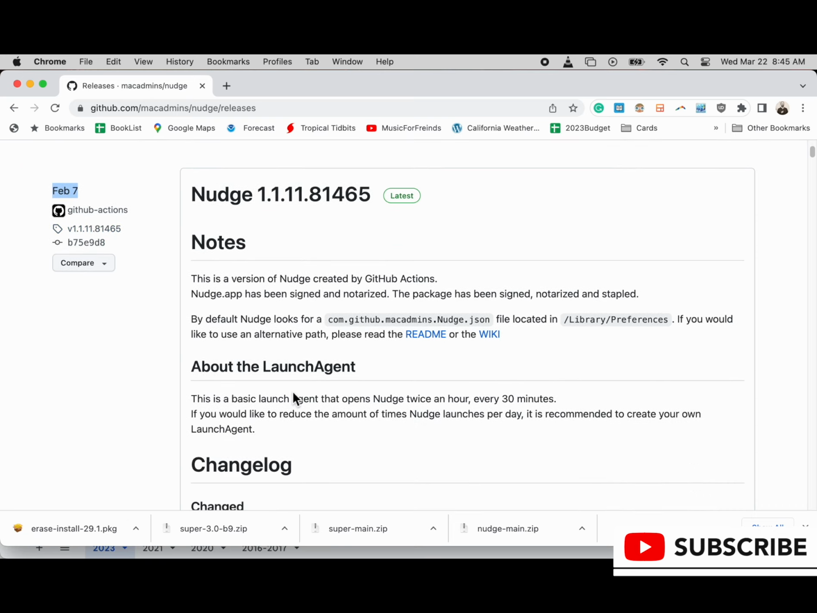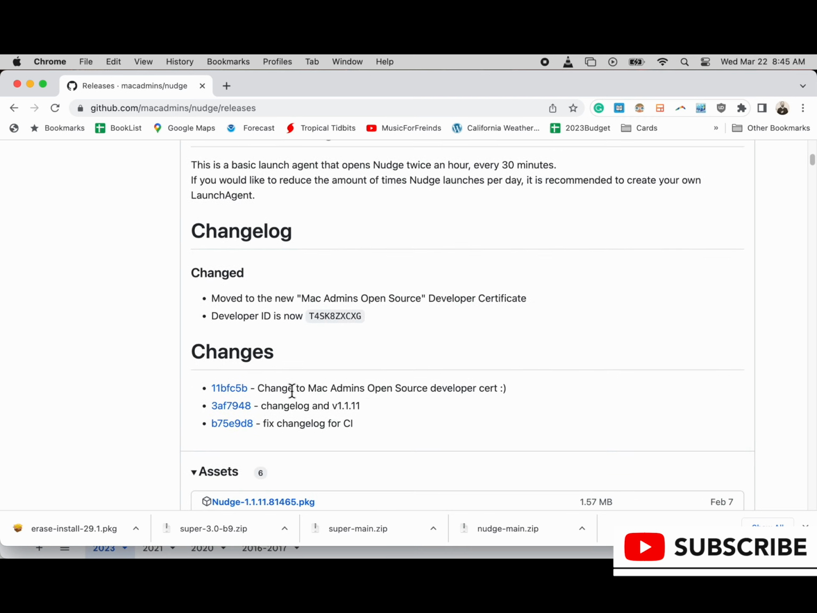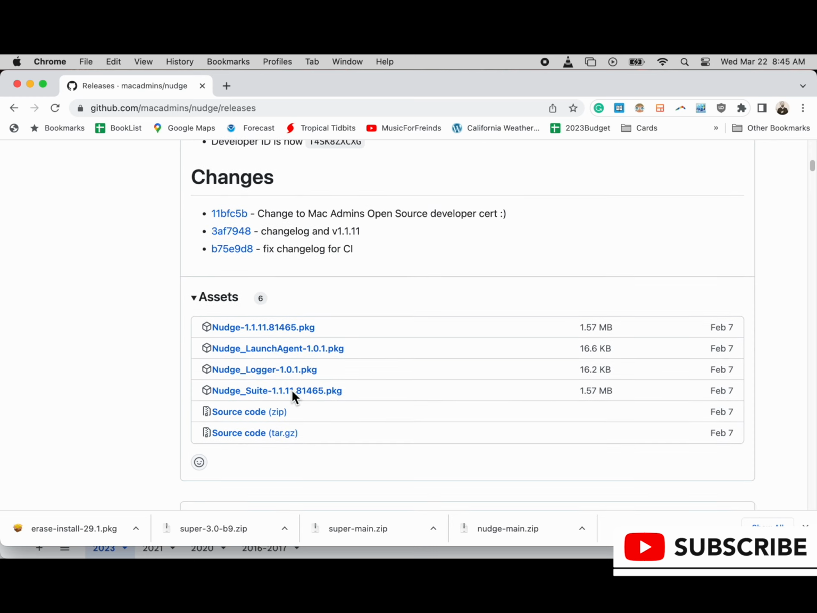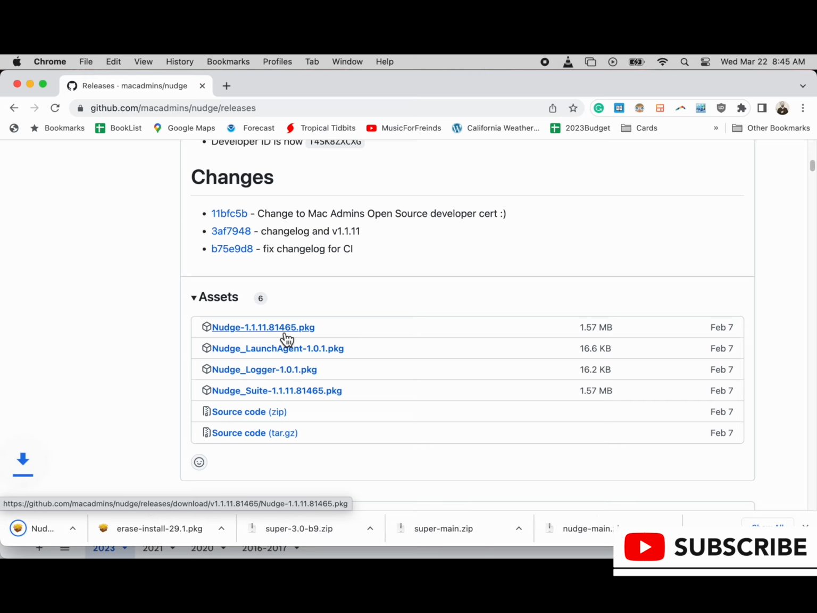Go ahead and scroll down, and we can see 4 PKGs plus a source code in a zip or a tar.gz file. So just go ahead and download all these one by one. And once you're done downloading this stuff, it should be ready to go into your MDM. I'm using Jamf, but other people might be using other software.